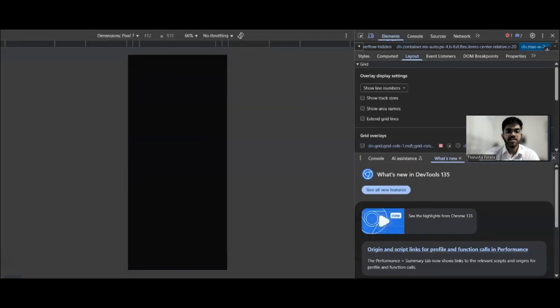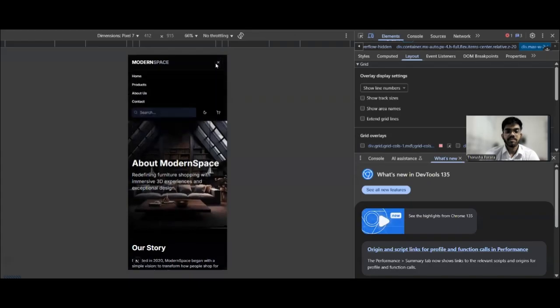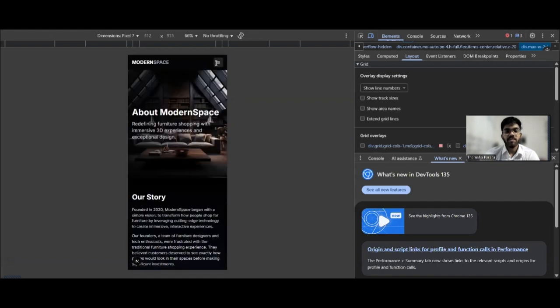For mobile users, I used a hamburger menu. When clicked, it shows a drop-down with the same links and search bar, built using Framer Motion for smooth animations.